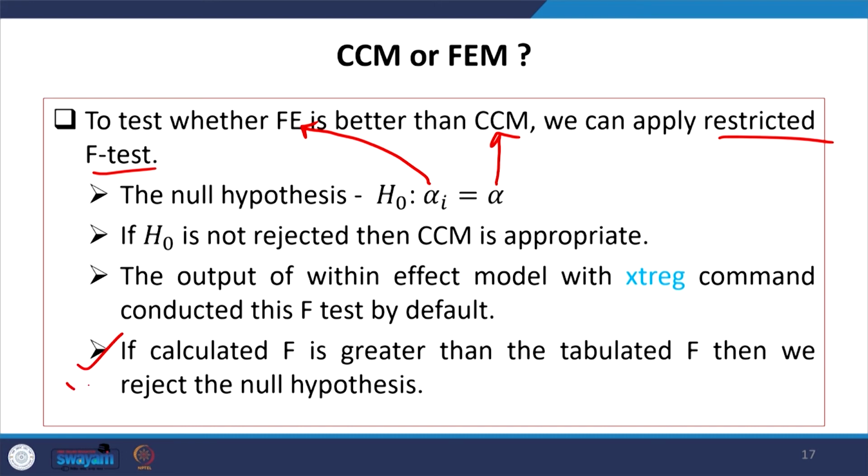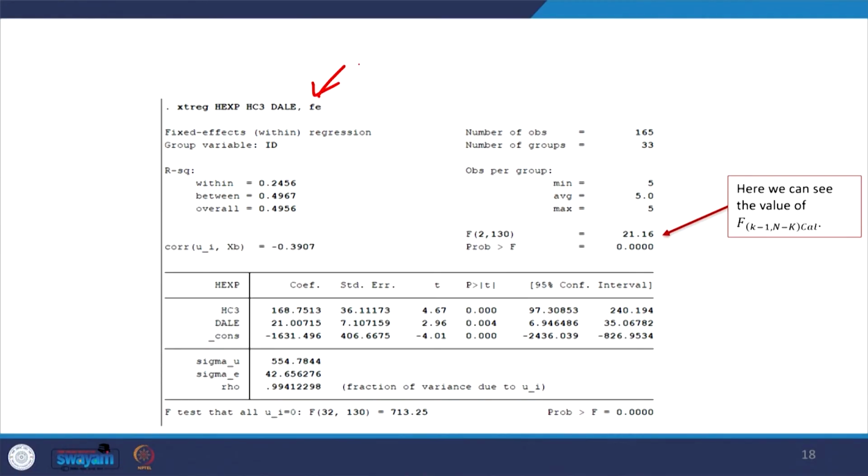So, this is the one that is very important. When your calculated F is greater than your tabulated F value, then of course that is going to reject the null hypothesis, and FE is going to be considered better. In this case, you can see that here is the calculated value, that is 21.16, the F value, with the xtreg command, with the FE option we have given.